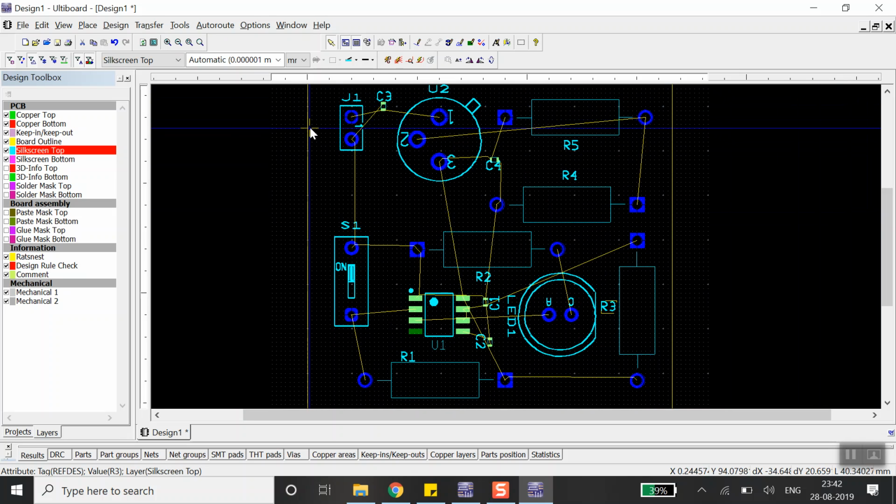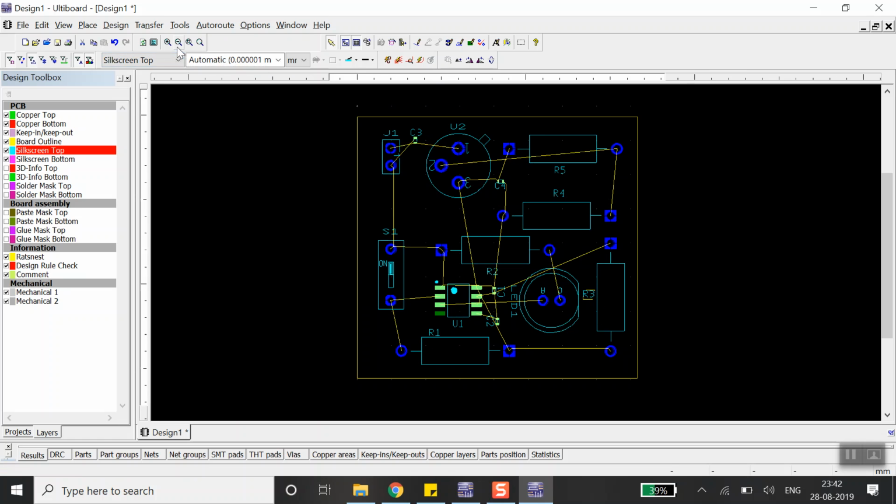In the next tutorial we will learn what a power plane is and what its benefits are, and how to start the routing of this PCB. So probably we will check 1 or 2 more tutorials to complete this PCB.